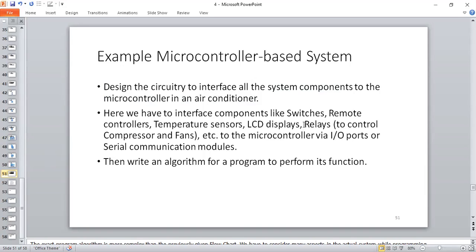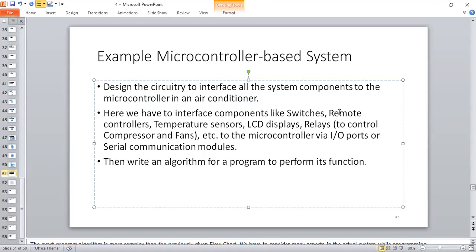Basically, here you need switches. To address the remote controller, you can have an input mechanism; it doesn't have to be a remote controller. Here you need temperature sensors, and you need the LCD displays. To control the compressor and fans, you don't need the compressors or fans themselves. What you need is relays. A relay is some kind of a switch, a controllable switch. So relays are controllable switches.